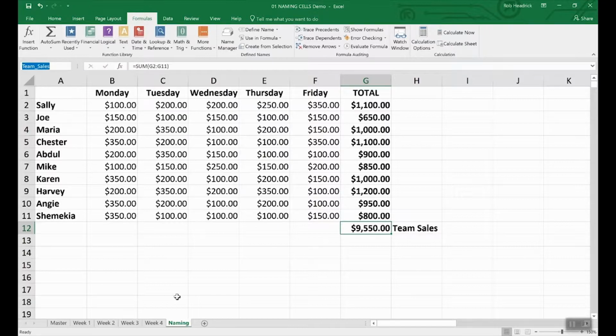So let me show you now how to name a range, because this is pretty cool. We're going to call this, this is all of our individual sales reps totals for the week. So we're going to highlight this entire range, and we'll name it up here. We'll just double click G2, and we'll call this rep sales. Okay, very easy. And here's where the power of naming is demonstrated.